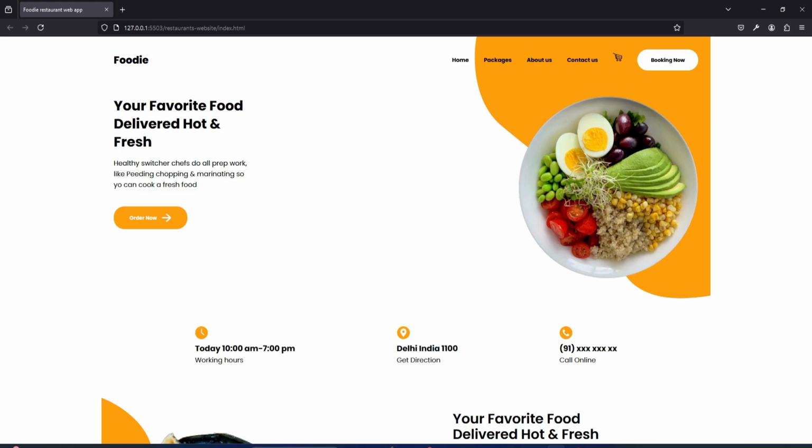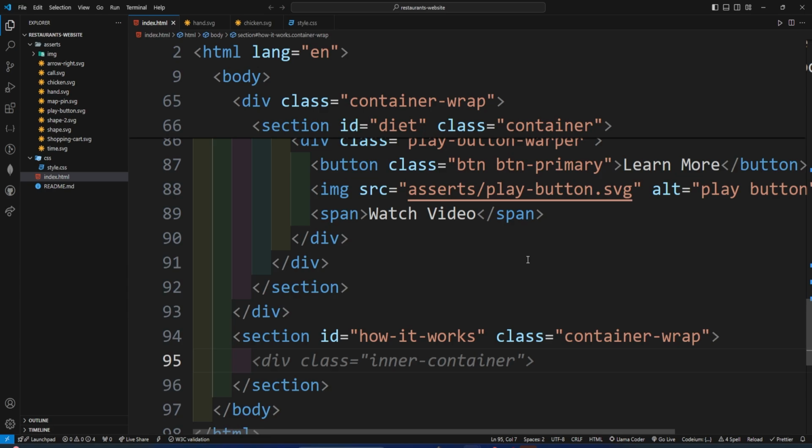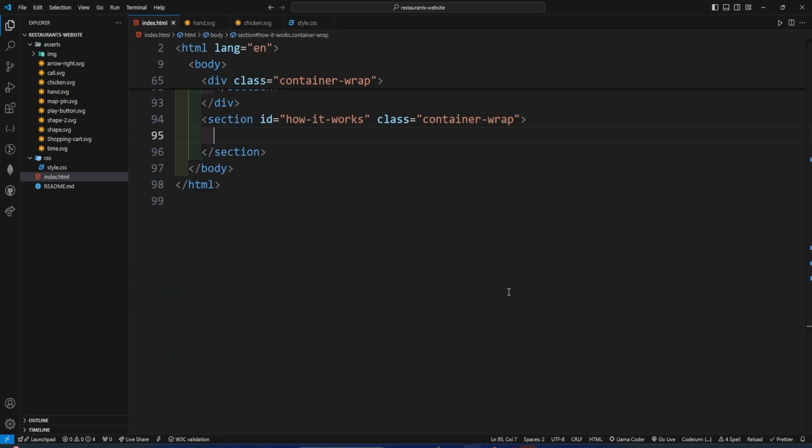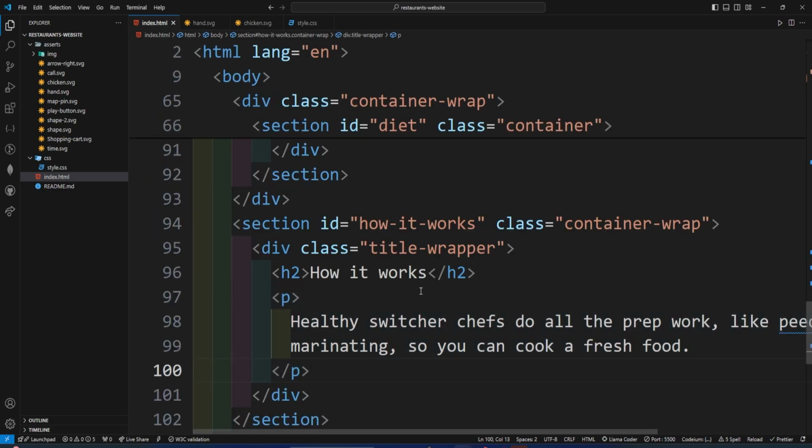So now let's start. Let me first add a section with the ID of how it works and class container wrap, and add another div for title and description with a class of title wrapper. Now add an h2 heading for the section and then add a little description in a p tag.